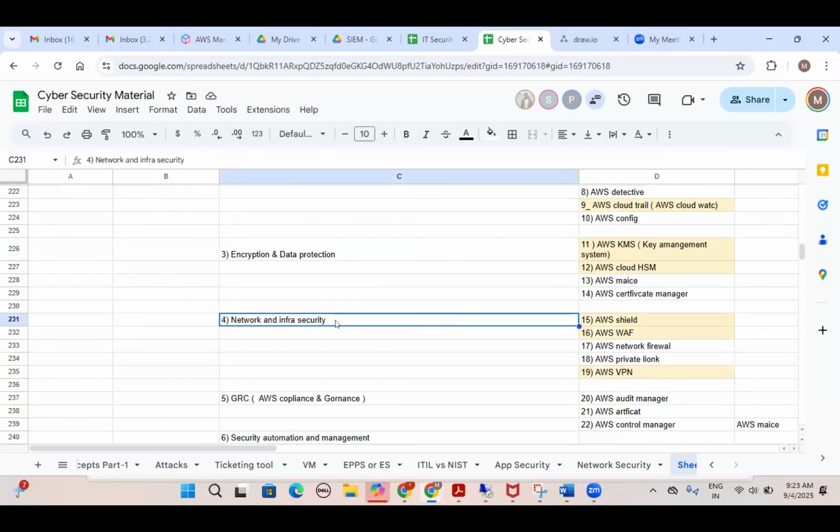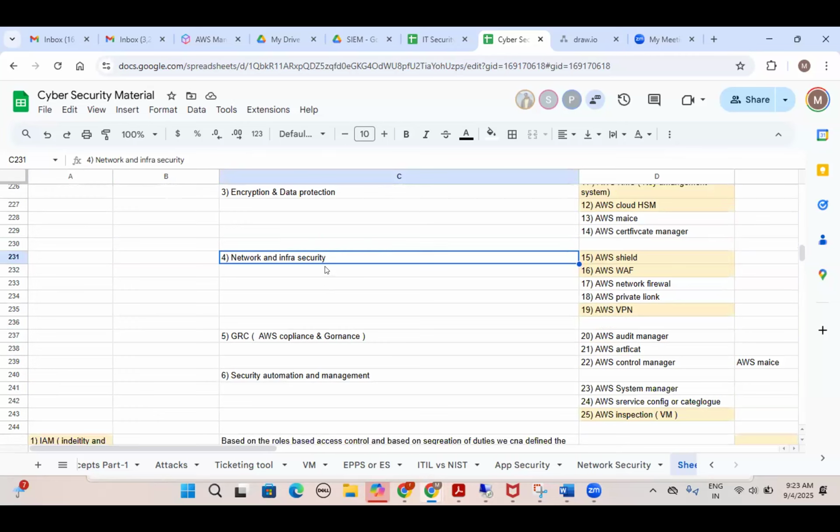So next one is network and infrastructure security. I think this one I'll explain in tomorrow morning's class. So these three, why? Because I want to show how to practice these domains.